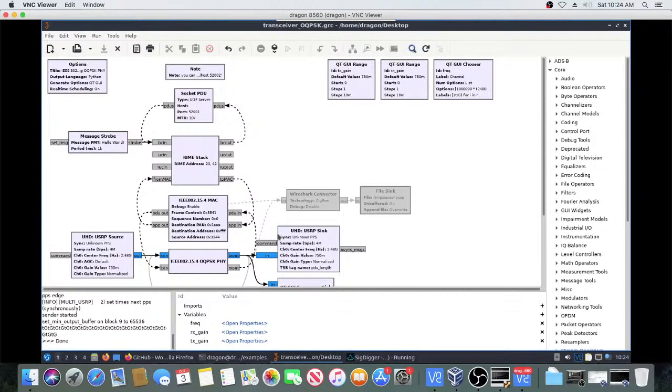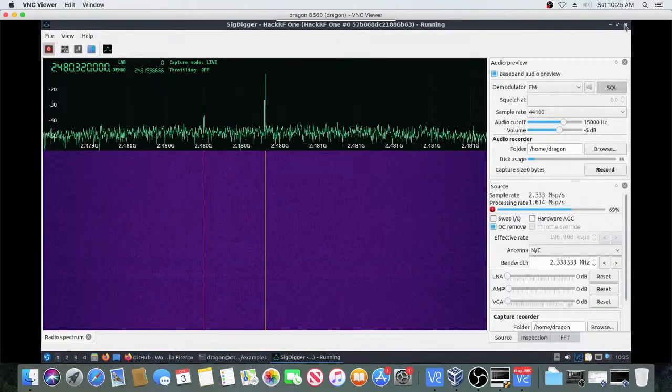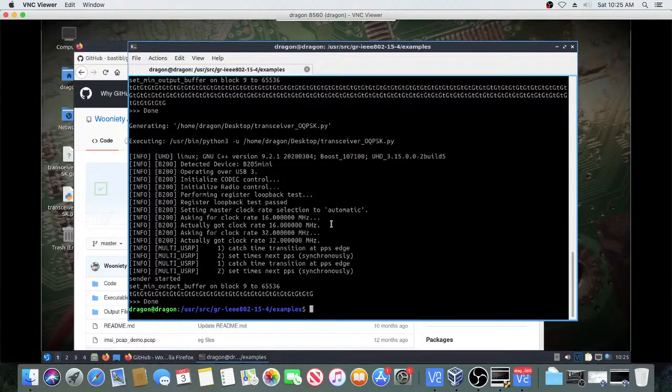All right, so I'll be honest, I'm not as knowledgeable on the Zigbee or this flow graph, but as far as I can tell, I'll just have to look at that more. That's at least getting that up and running with the USRP radio here. Trying to think what else we can take a look at.